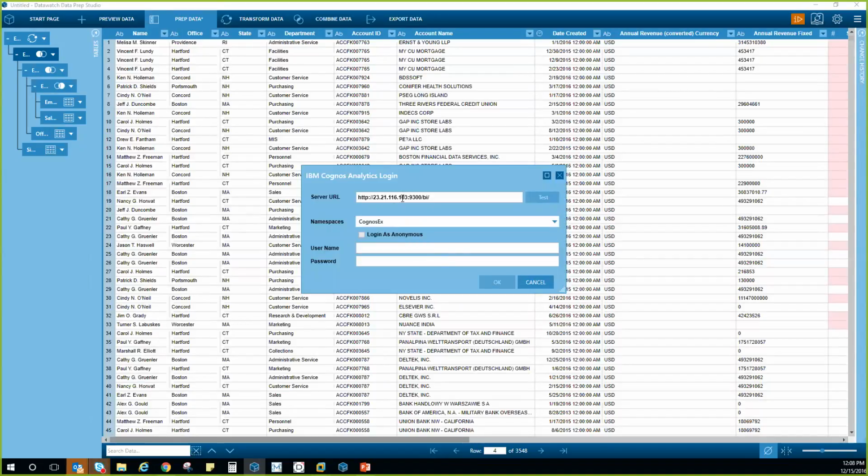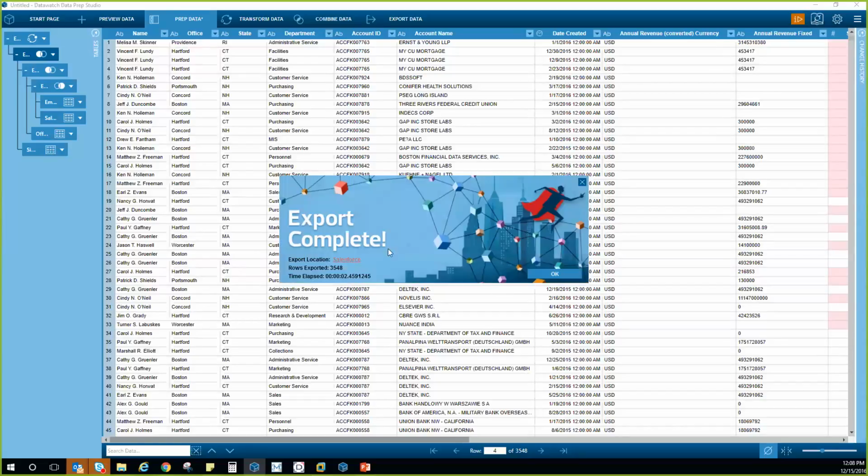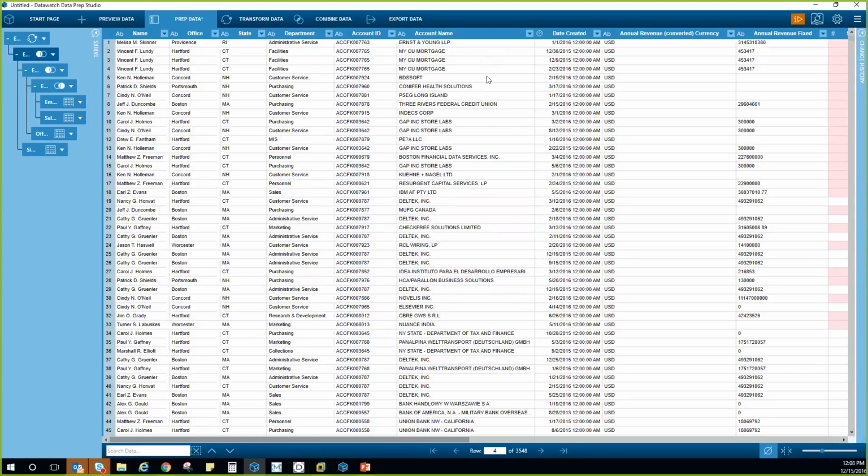It's going to ask you for your server URL. And again, this is saved by default. So once you put this in, you don't need to do this each time. But you need to put in just your login credentials. Then once I click OK, you see I'm going to get a notification. It's going to export this information out. And once it's complete, I'm going to get an export complete notification. And that's the whole process that you would go through. So from this point, I do want to hand it back over to Leo.